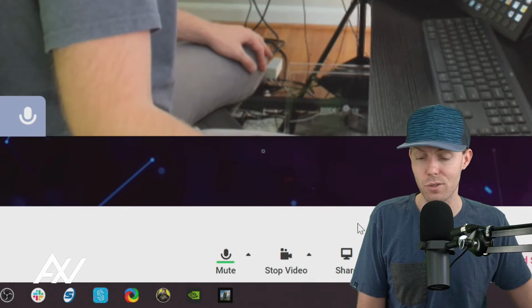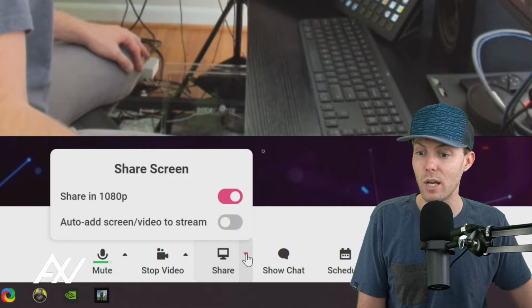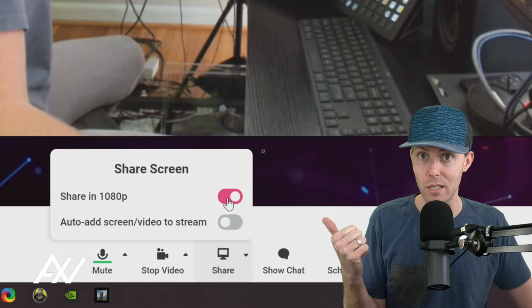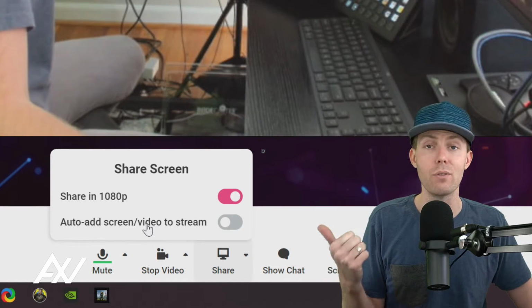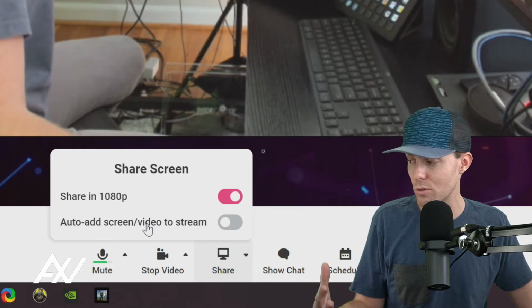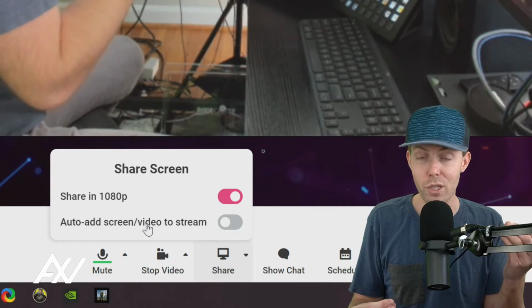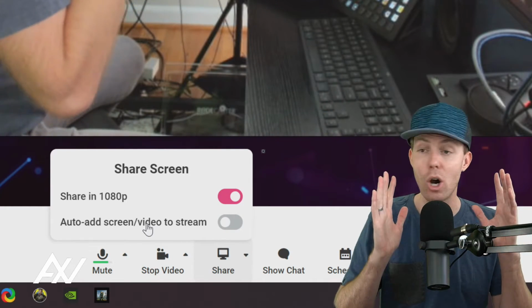The other video features that are available include screen sharing. With screen share, you can use the up hash mark, and you'll want to share in 1080p if you can, if you have that option available. Now, there is the option to auto add screen or video to stream as soon as you screen share it. I recommend turning this off. I like manually triggering these items and adding them to the preview pane and not having them auto share.